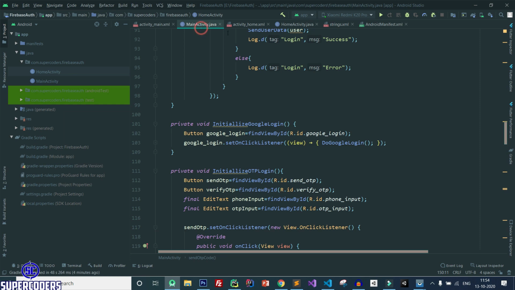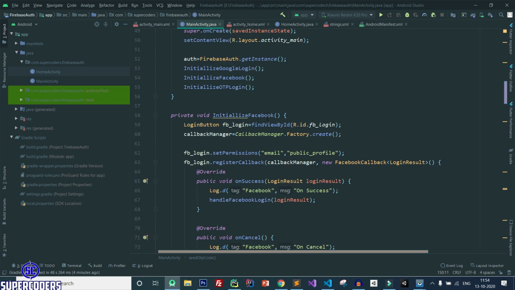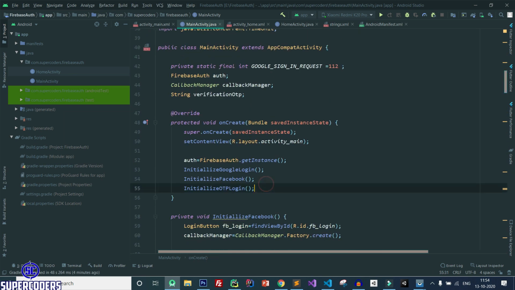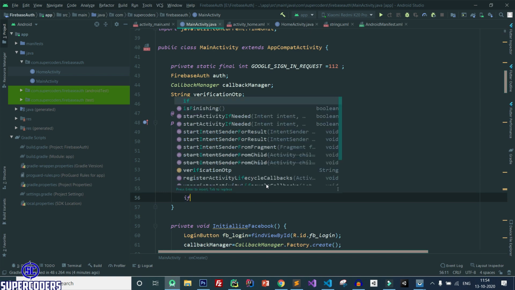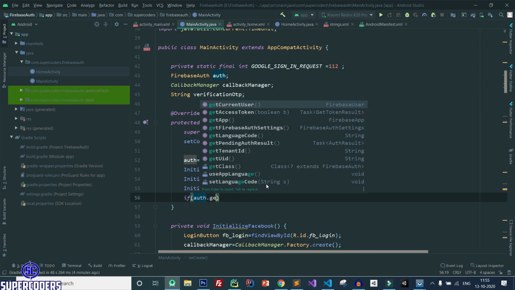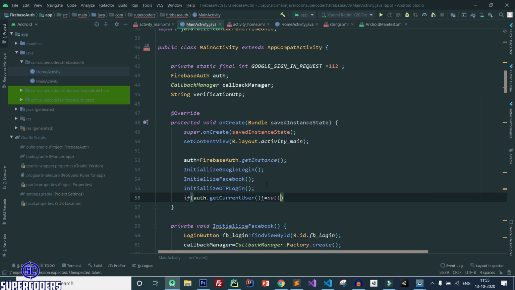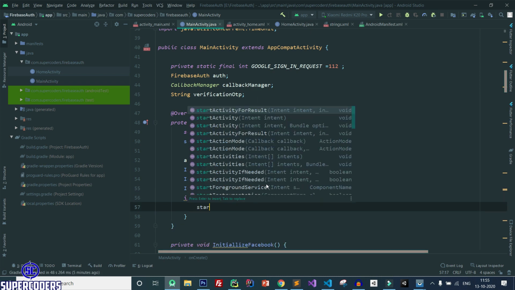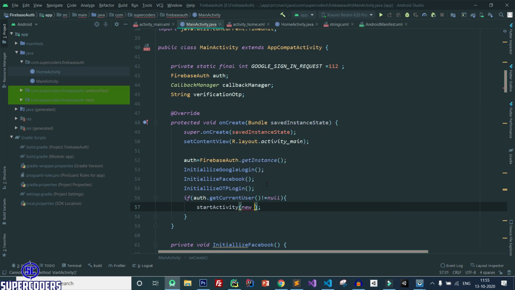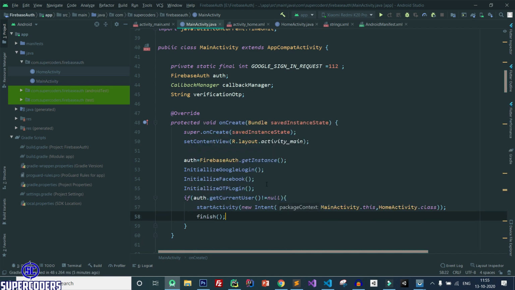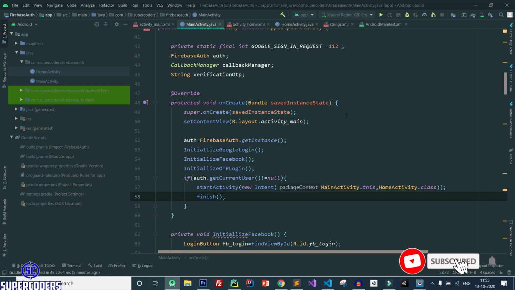Here in the main activity I need to show the user detail. So let's see here, if auth.getCurrentUser not equal to null, then simply startActivity, new Intent, MainActivity.this, HomeActivity.class, finish. So it will not show the login page again when the user is logged in. So let's see whether it is working or not.